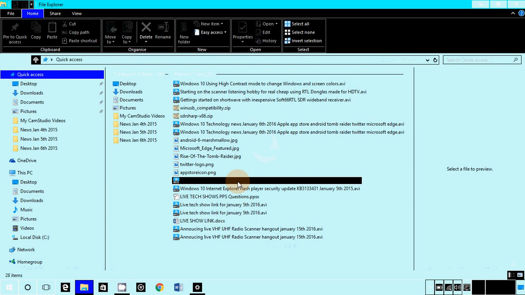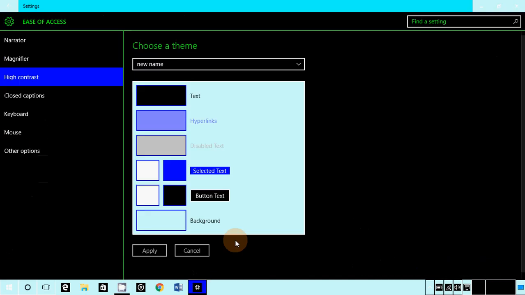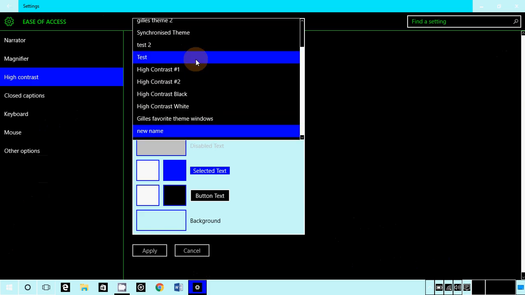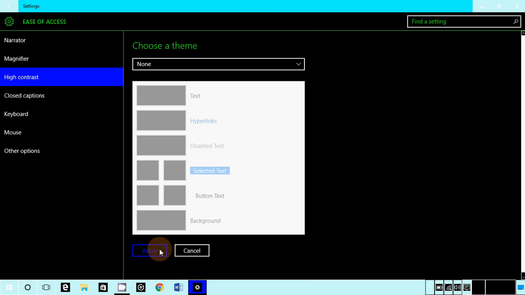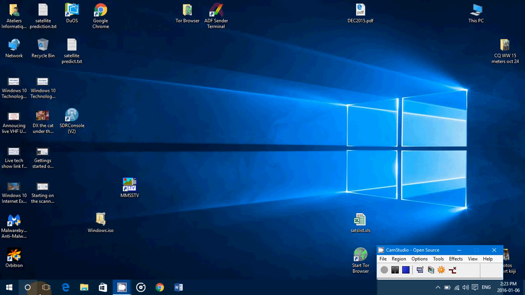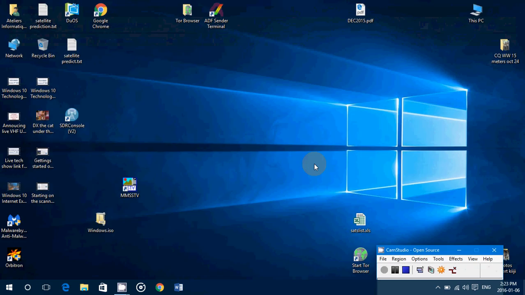And you know what? The good news about this is if you play with all of that and you say, well, I'm annoyed and I'm not sure or I don't want this anymore, it's very easy. You just go back to the Ease of Access. And in the theme, you just go and decide to choose none. And you apply it. And you're back to normal. And everything is back to normal like it was before, which is just great. So little tips and tricks if you want to put color to your Windows world.